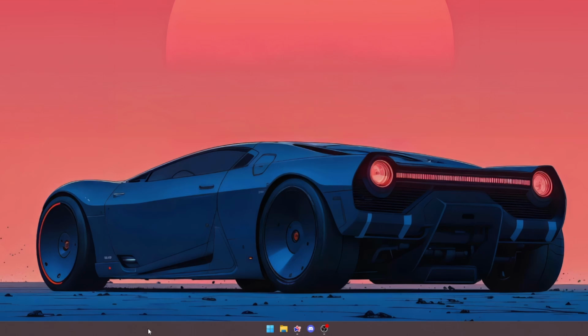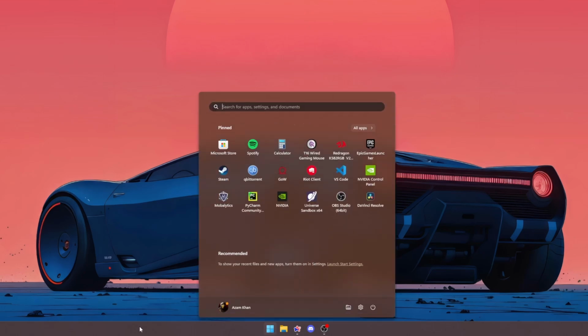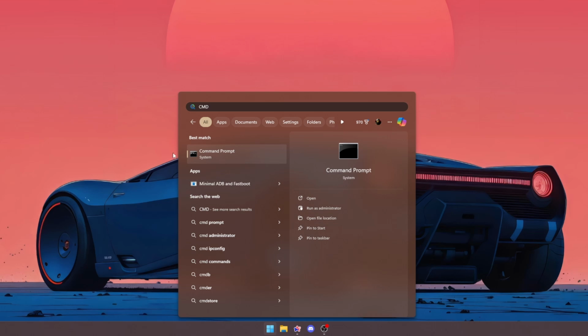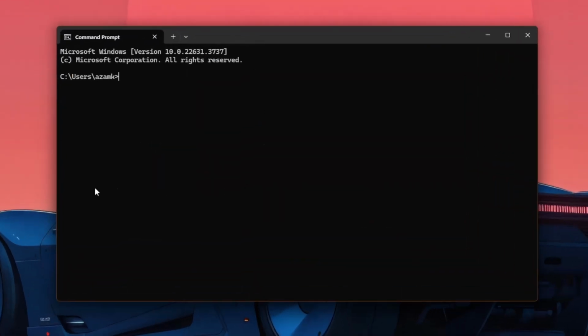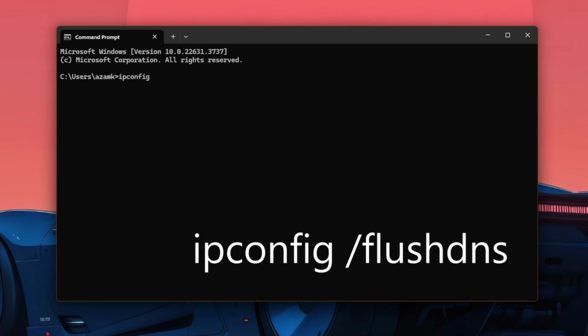For this next method, you're going to want to go to the command prompt. Just hit on the Windows button and type in cmd, and then command prompt should show up. Hit on that. Okay, now that this is open, you're going to want to type in one command, which is ipconfig /flushdns, like so, and hit enter.